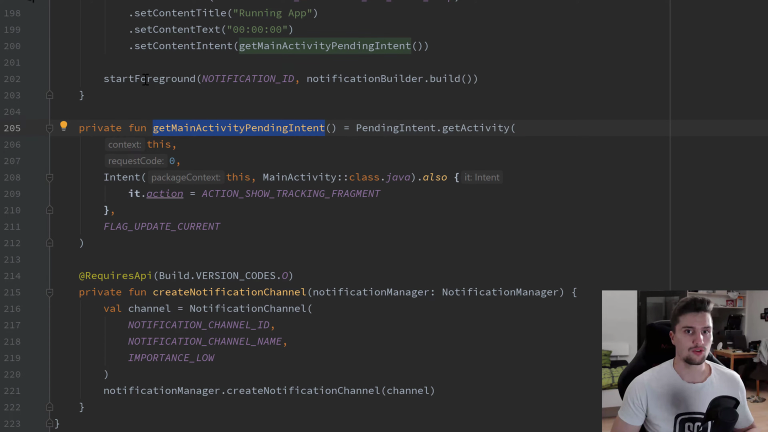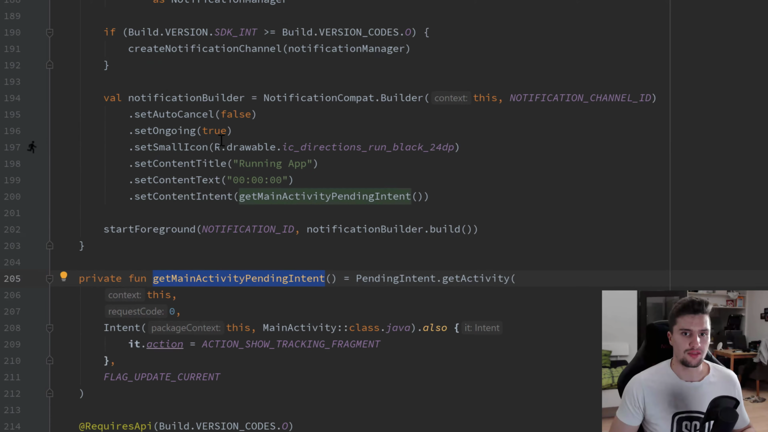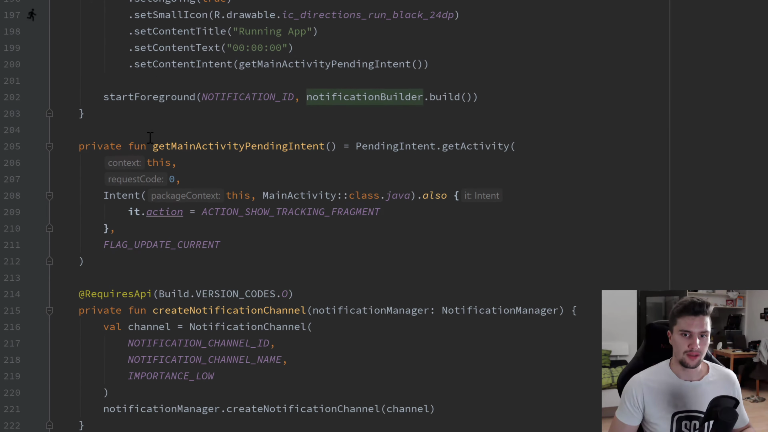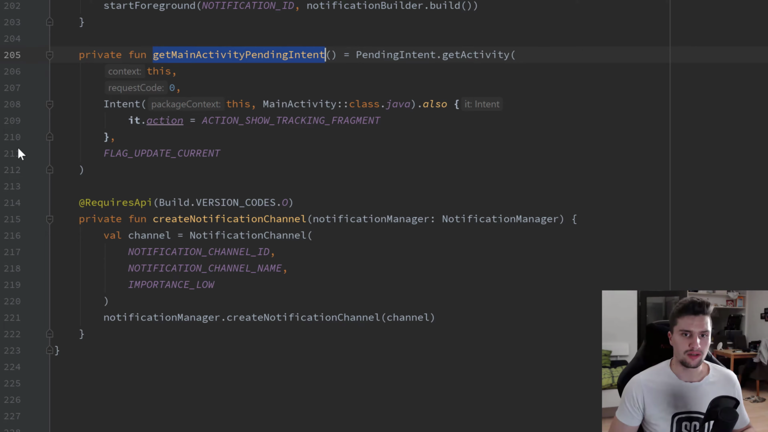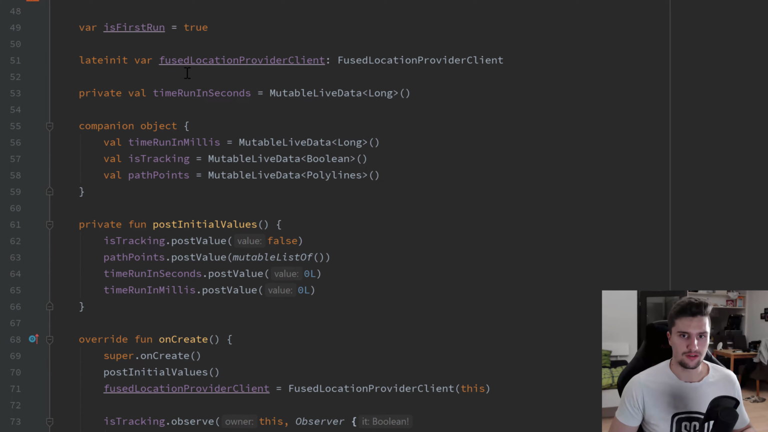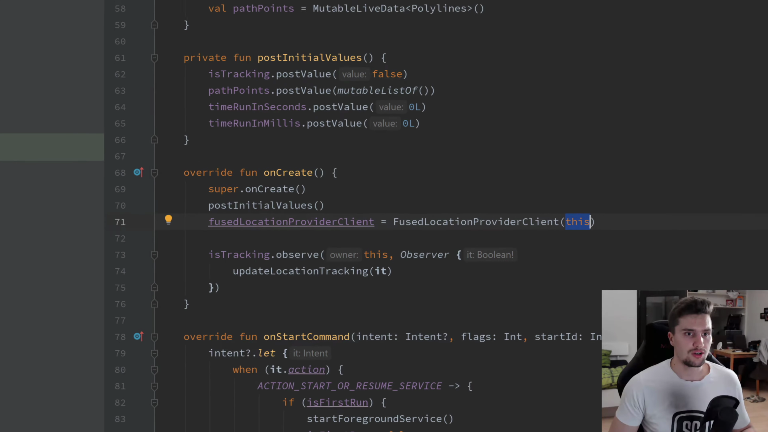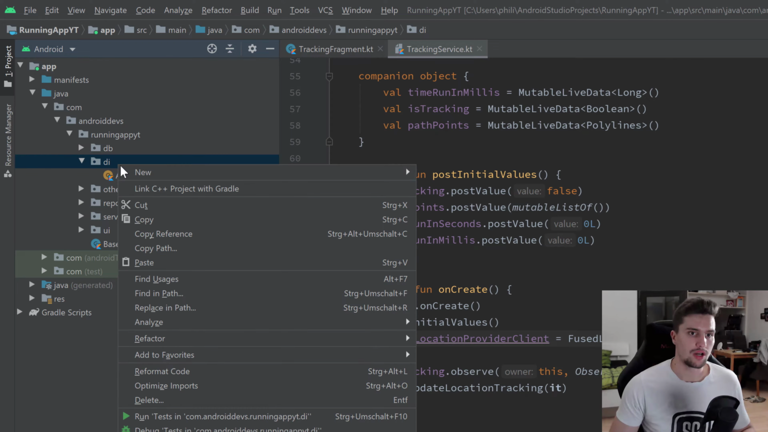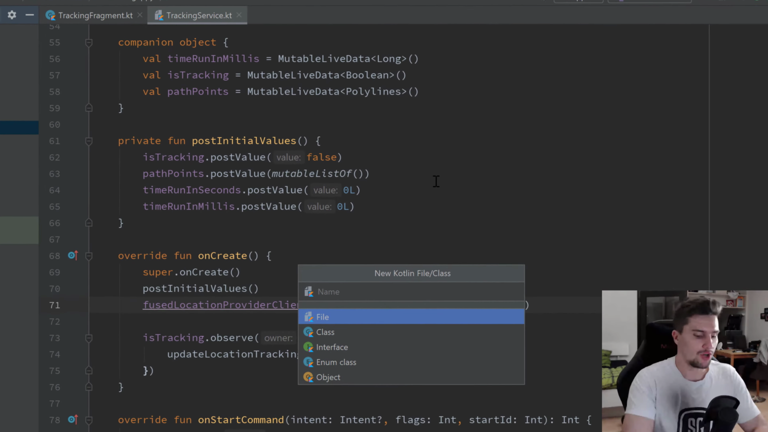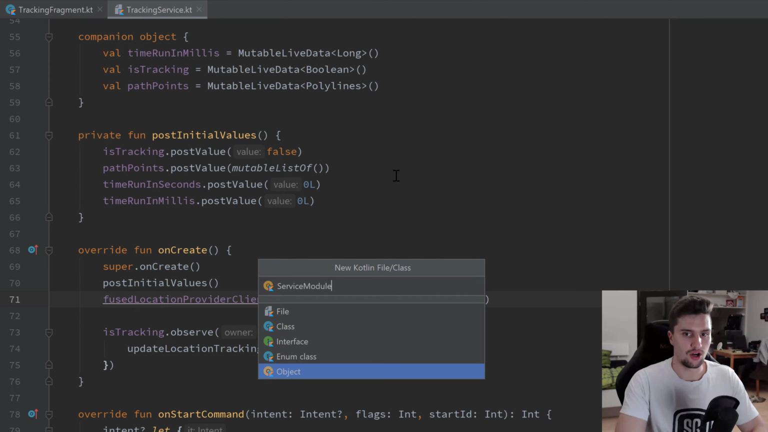So we can create our very own service module. On the one hand, we will just inject this notification builder here. Then we're going to inject that main activity pending intent. And we are also going to inject this fused location provider client because that also only relies on the context for which we can choose the application context. So let's go inside of our DI package here, create a new Kotlin file or class, which I'm going to call service module. Select object here.